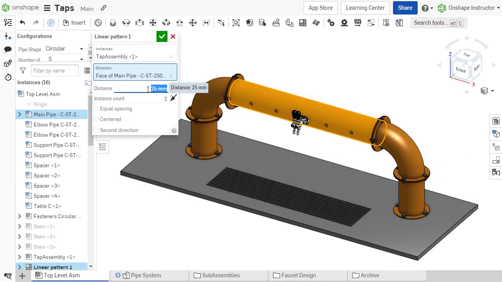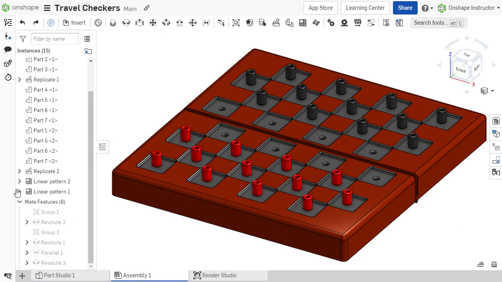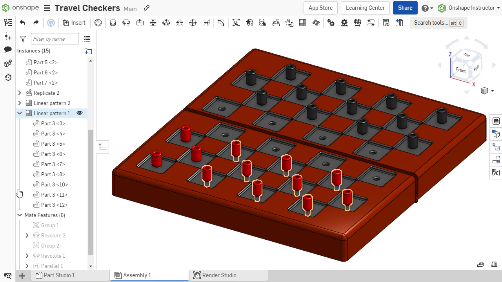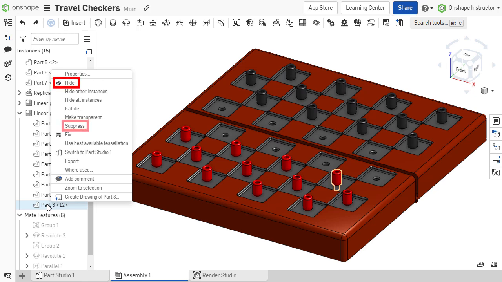The centered option creates a symmetric linear pattern and behaves as if two linear patterns were created using the same parameters, but in opposite directions. Instances created by the linear pattern are absorbed into a linear pattern feature in the instance list. Individual instances can be hidden or suppressed through the right-click menu.